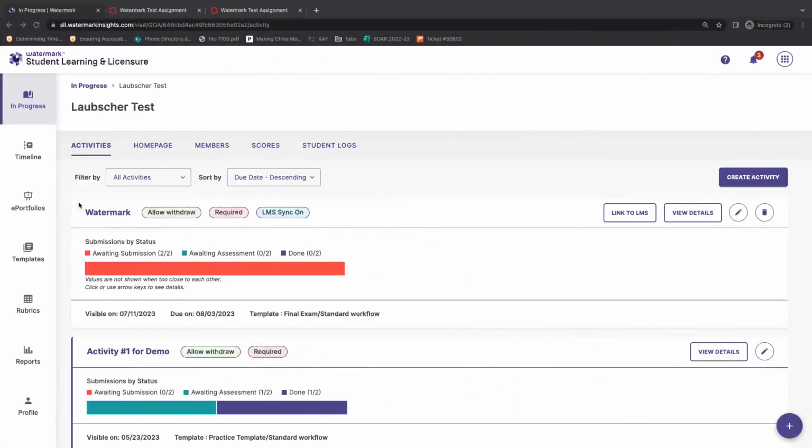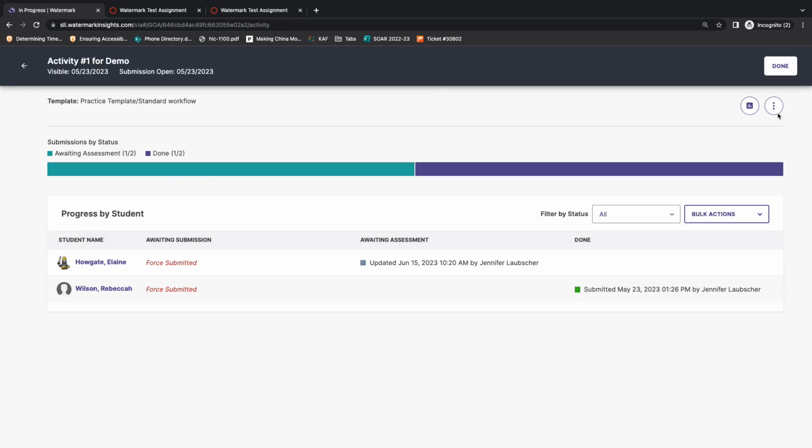So let's take a look at the Activities tab. That's where we are now, and that's what we saw earlier. So you'll see that here's Activity 1. Now if I click on the details and go up here, you're going to see that I can edit the activity.